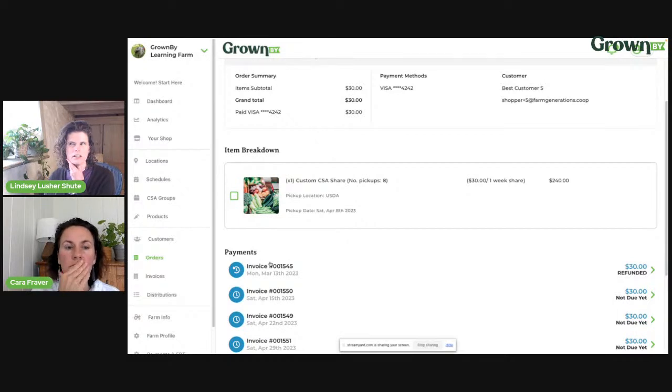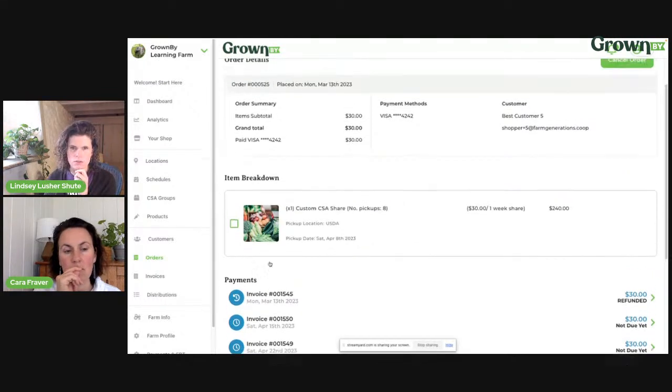This would also be really helpful for add-on products that you would want people to be able to select on a weekly basis, or even, I know some of the farmers we've talked to are thinking about making more customizable shares. This is a feature that you could use as well.